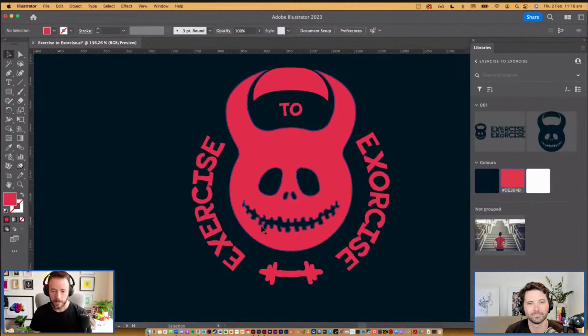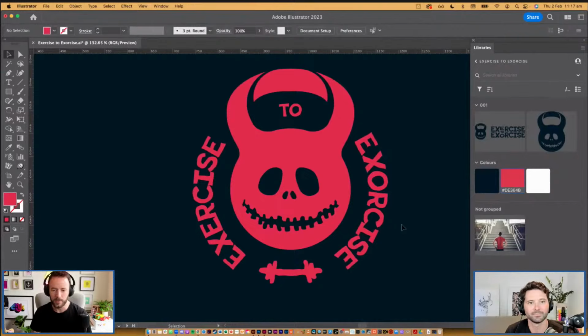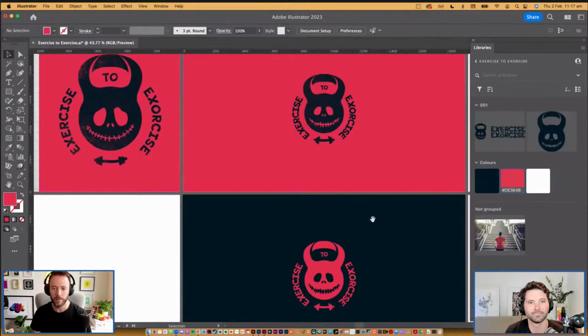So that's gone across on the dumbbell. We may even want to do it on our type as well, just to thin that type out slightly, although it does look quite nice. It's just when you compare it to the dark version, top and bottom there, it is looking a little bit too fat.